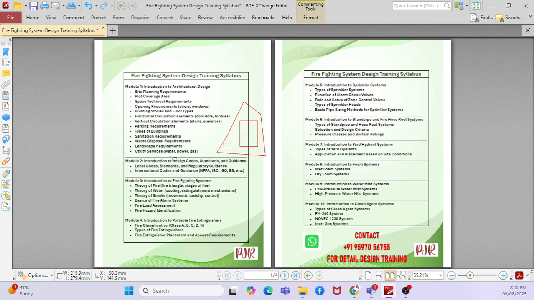So when you understand the basis of architectural design, then it is very easy for you to design your systems. Okay, then before we go to the firefighting system, we will also study some of the codes. What is the local code, standards, regulatory guidelines, then there is the international codes like NFPA. Okay, so these are the things we will study for the firefighting system design before we go into the design.